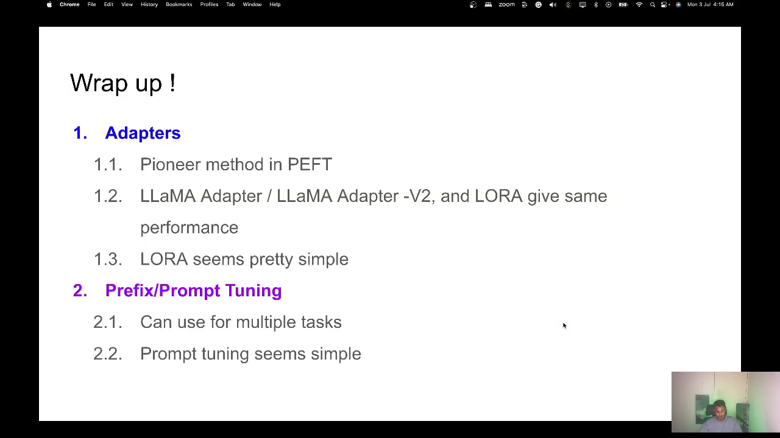Yeah, in order to wrap up, adapters are like the pioneer method in PEFT. LLaMA adapter v2 and LoRA give the same performance, and LoRA seems pretty simple. And I think prefix and prompt tuning can be used for multiple tasks. Again, prompt tuning seems simple. Yeah, that's pretty much it. Thanks a lot.